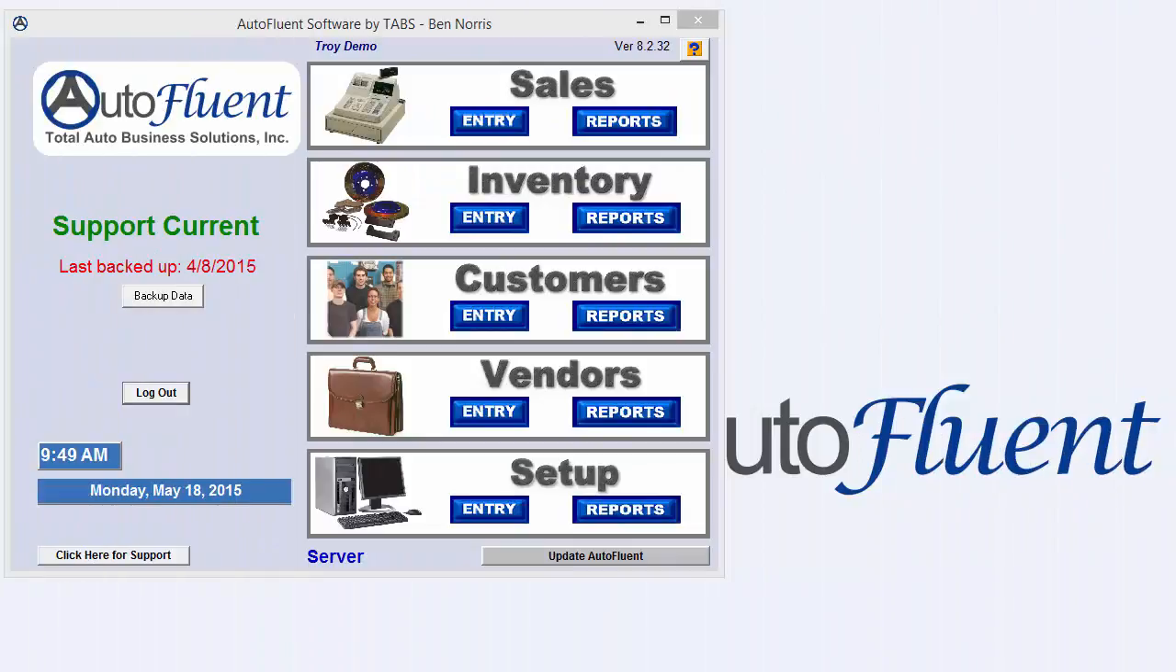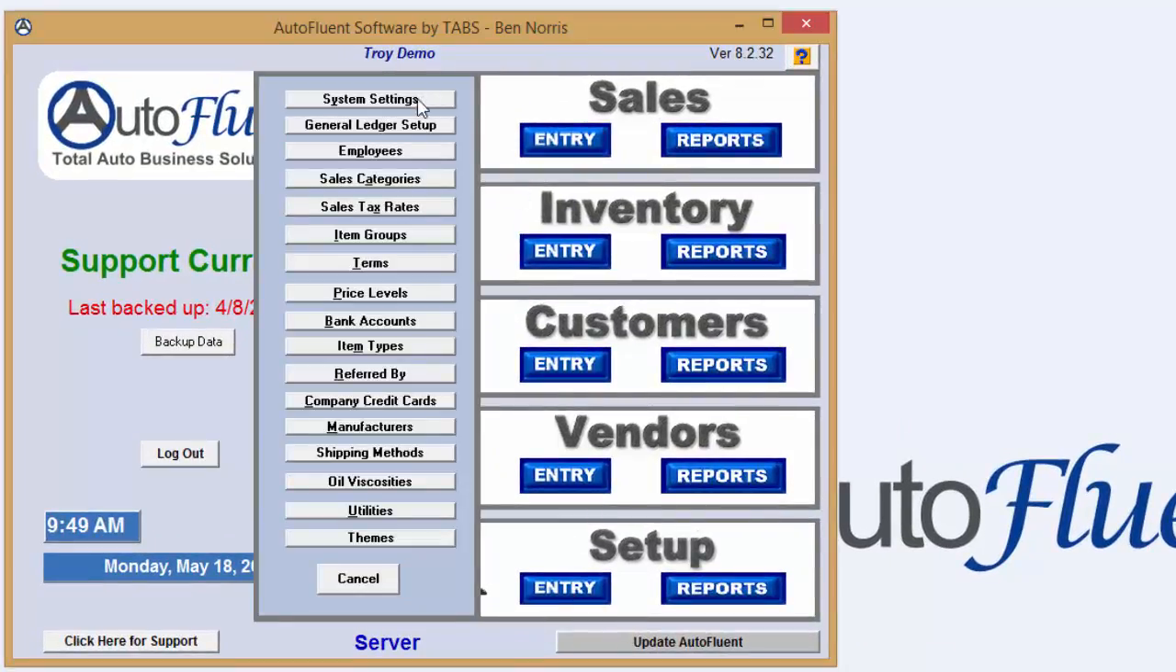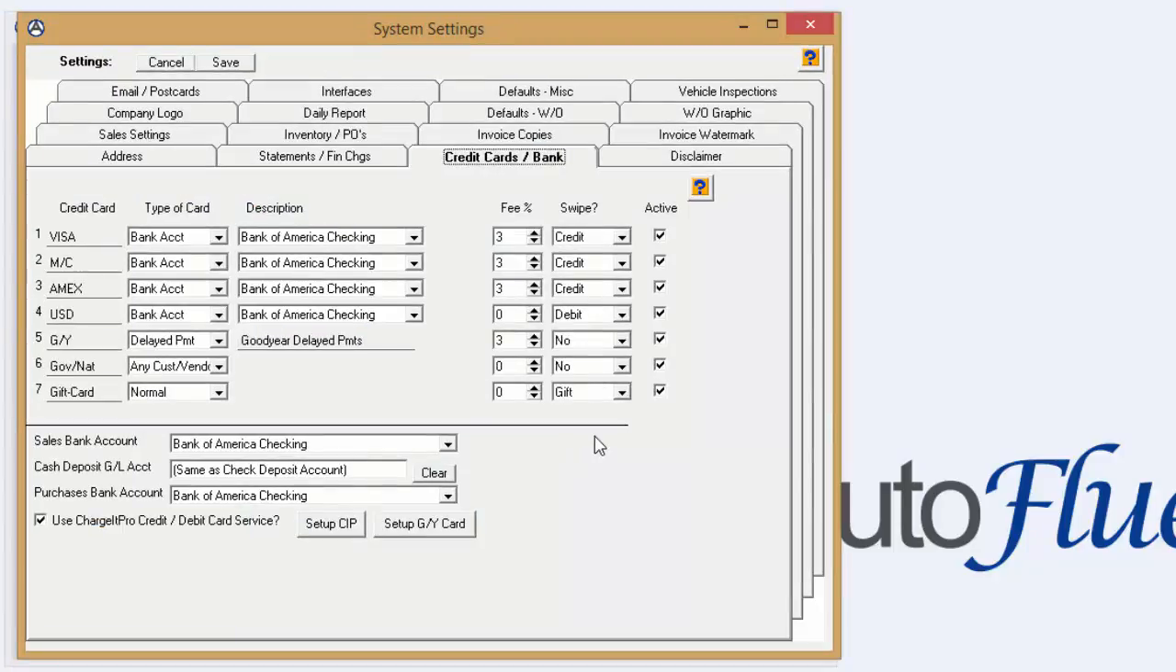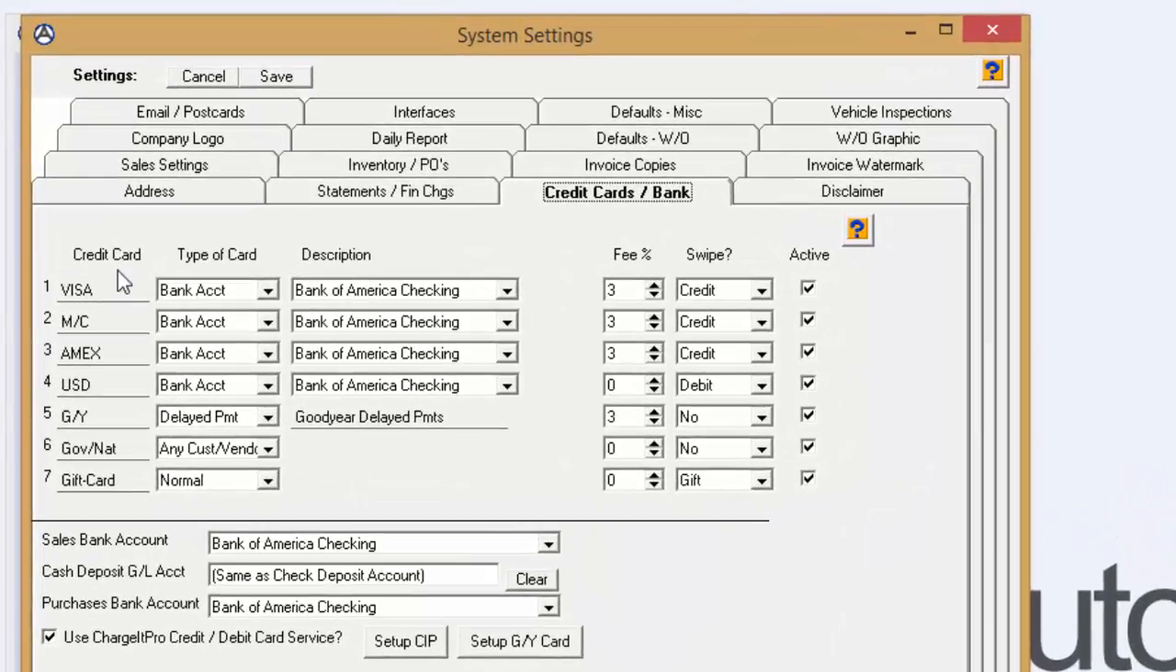Customer, you have a lot of options in how the funds get processed in your AutoFluent system. Go to Setup Entry, click the System Settings button, and then click on the Credit Cards Bank tab. Here you can set up each payment method you accept and point the funds towards the correct account. The credit card column is where you can set the name for each payment method. The Type of Card column lets you set the destination for those funds when you post your daily report.